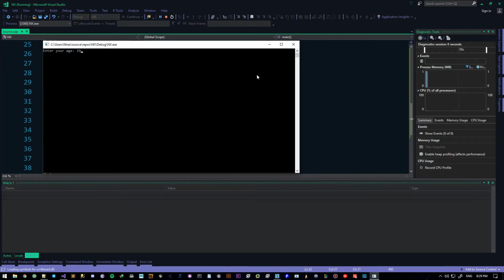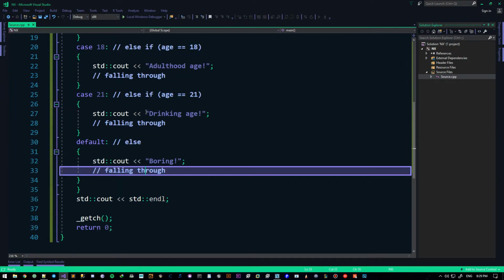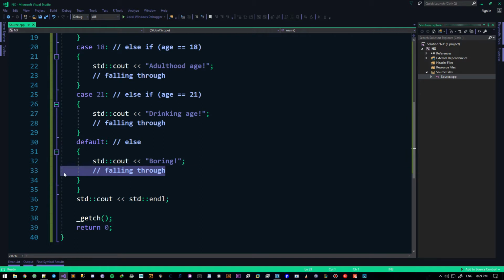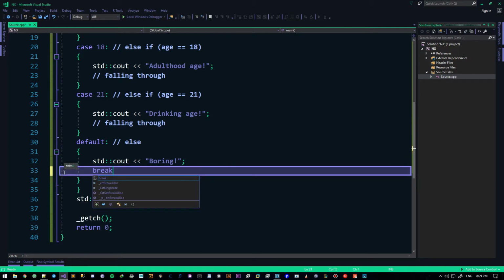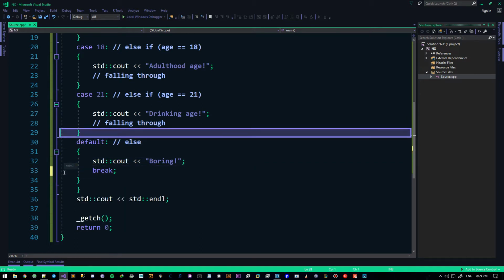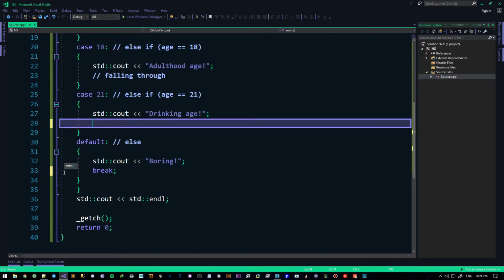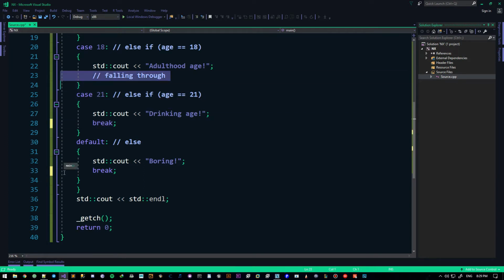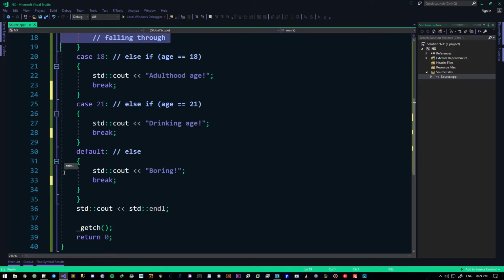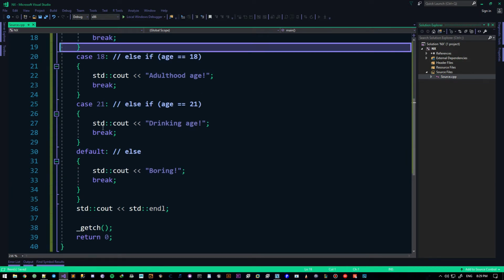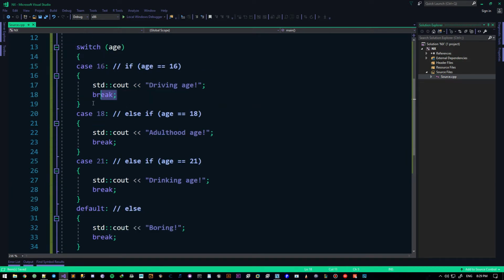If I do anything else, like 29, it will just give me "boring", because obviously this is the last case. We don't really need a break here, but we just put it here for the sake of completeness, just so we know that we are complete. So we definitely need the break here so it won't have the problem of falling through.